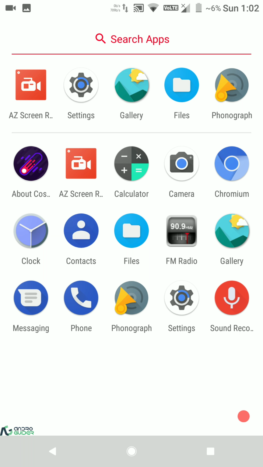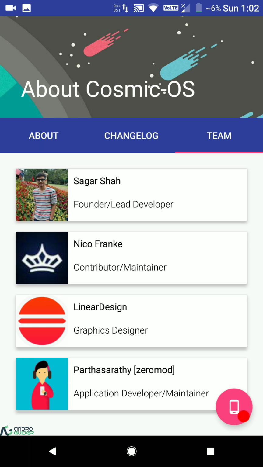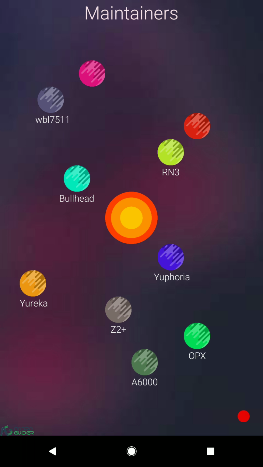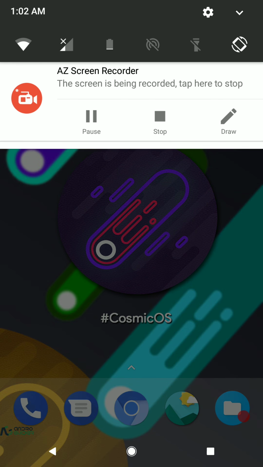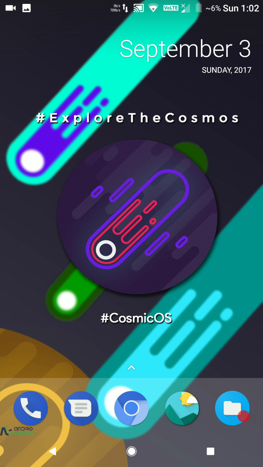But I think that does require your Google Apps to be installed, so that it can actually open up the information about the team. So it's not some kind of bug in the ROM. It's just that we do need to have Google Apps installed, and I haven't flashed Google Apps because I just want you guys to see how the ROM looks without any custom add-ons.